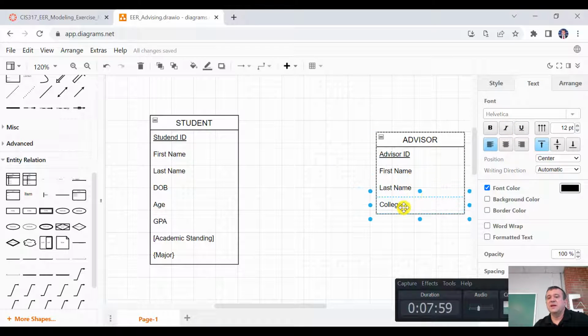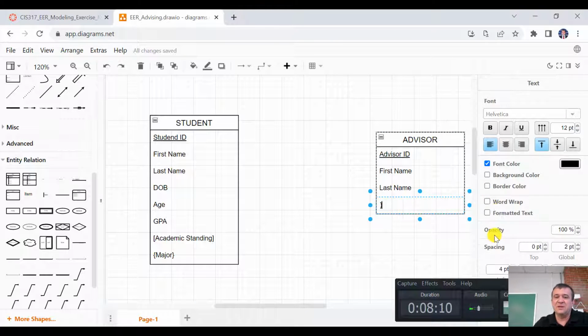Okay, so you're right. Now, I would say college can be a multi-value attribute because maybe some advisors will serve multiple colleges. It happens sometimes, right? But again, it depends on the domain. I'm not saying it's true. I'm just saying it's possible. So let's model it like that.